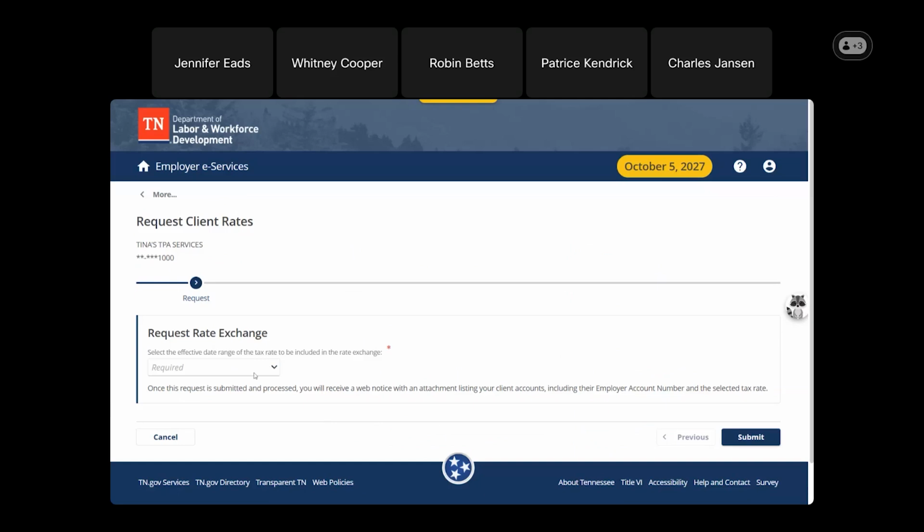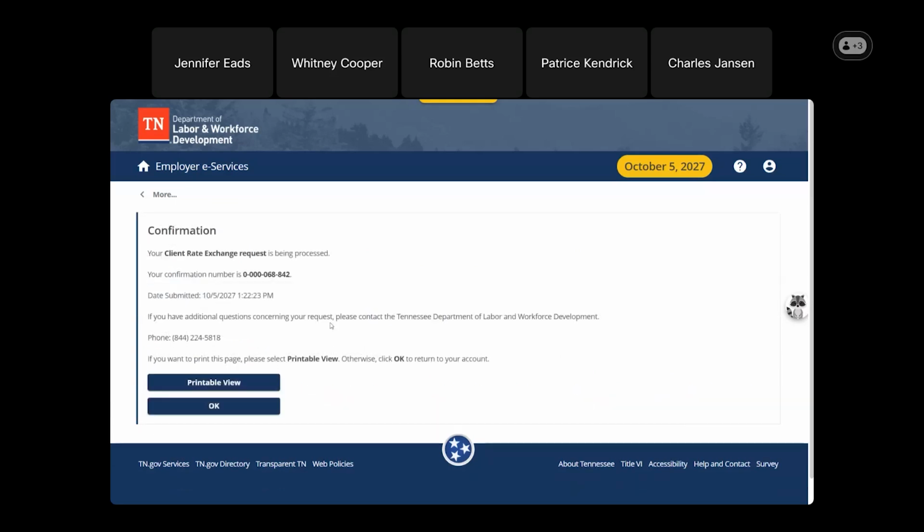The first thing you need to do is select the effective date range of the tax rate to be included in the rate exchange. Then you click Submit. Here's another confirmation number to note in case you have any questions in the future about your submission. Go ahead and click OK.